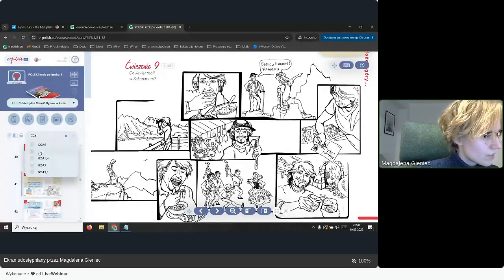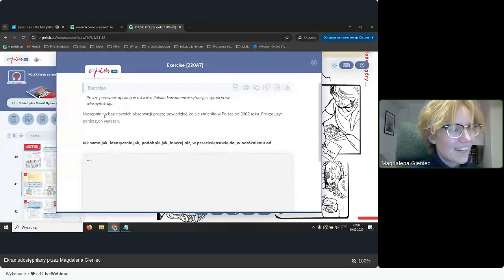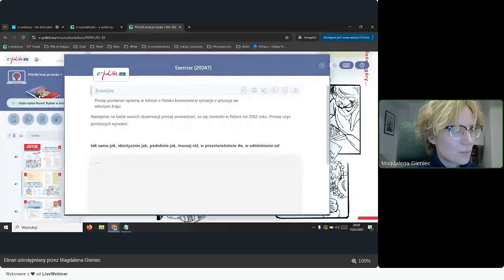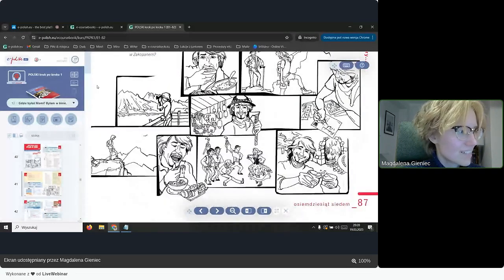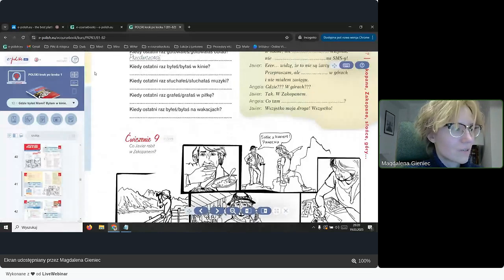All right, this one, you will have to believe me at my word. This one is from Polski krok po kroku 2 and also allows you to access the exercise, even if you have another coursebook open.